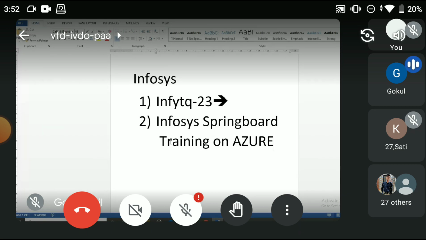it will open the Infosys Springboard portal. You need to change your password. The current password is given in your mail. You have to change the password immediately. Once you change your password, you will be able to access the training modules. If you want, you can do the training as well. This is the second thing related to Infosys.